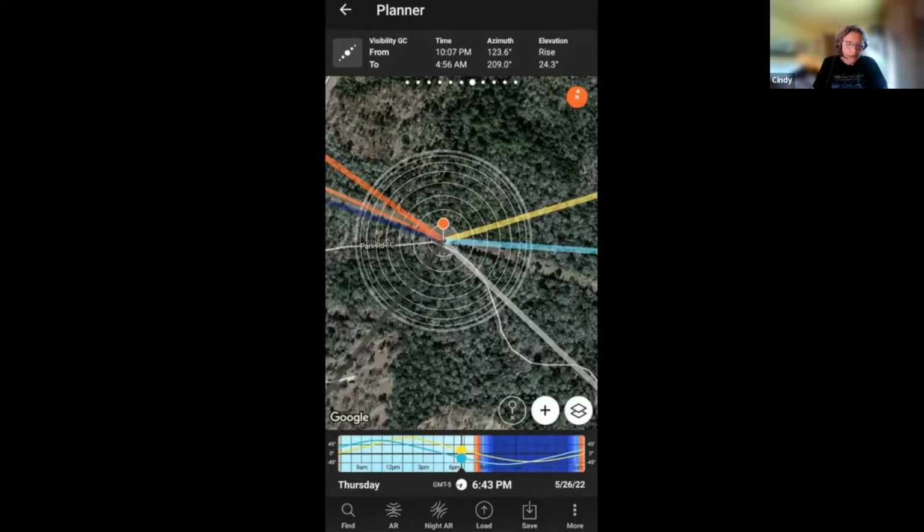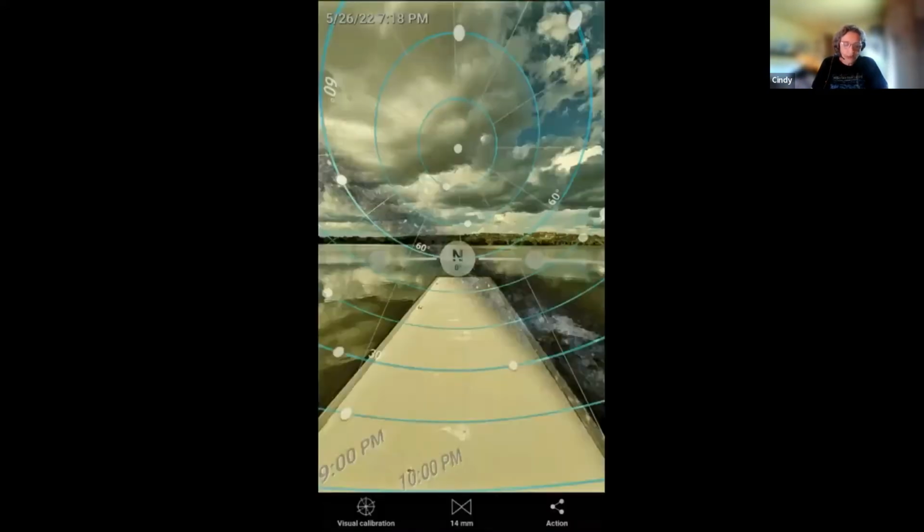Among the features that I rely on with PhotoPills is Night AR, or augmented reality. And that allows me to compose my images so what I want in the sky is aligned with the rest of the composition. Here in this screenshot, it shows where Polaris and the star trails will be when it becomes dark and the stars appear in relation to this north-facing dock.